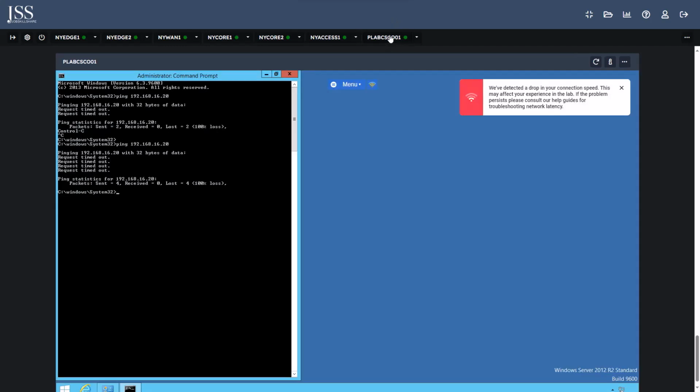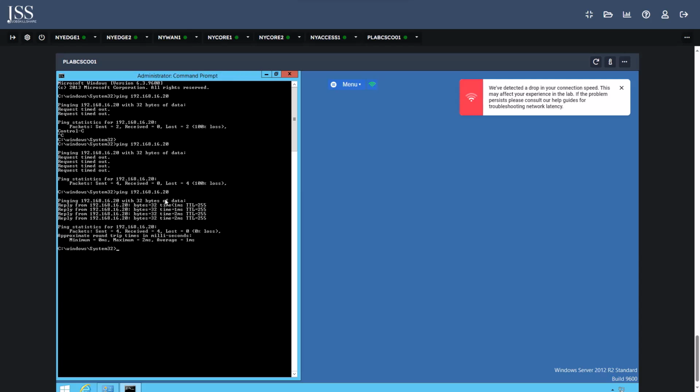Now we will try to ping the switch itself from the server. Now it is pingable. You can see, because it was a deny rule on the switch within the access list. If we remove the ACL now, the server can communicate with the switch. This is the basic troubleshooting step that we have done.